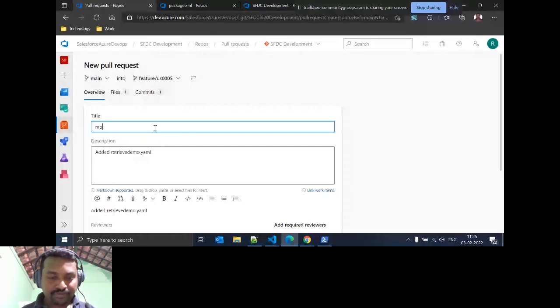Retrieve demo YAML script to branch, like that. Then you need to create the branch. In the next session I will show you how to do the pull request completely. As of now, I can do this simply. I am going to complete here.